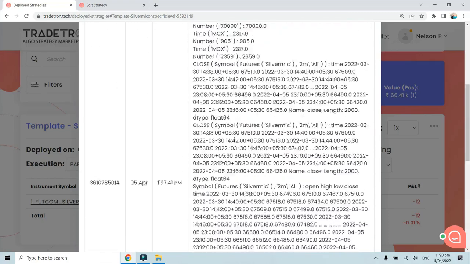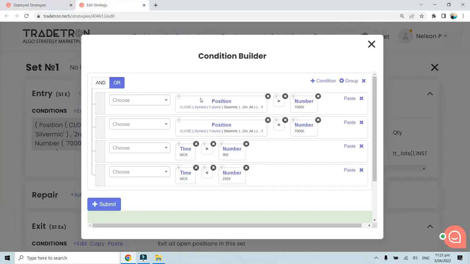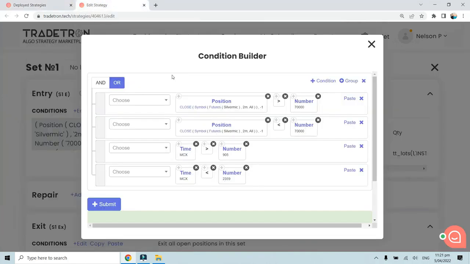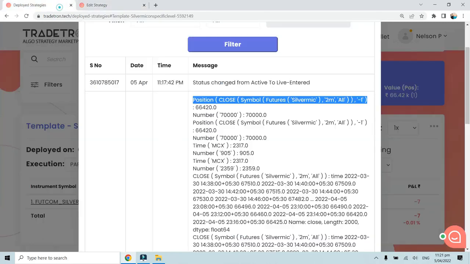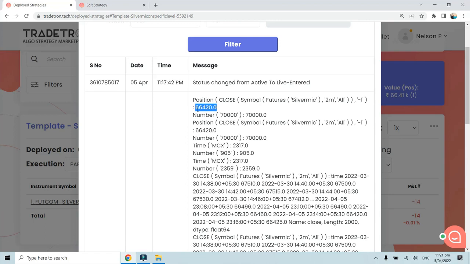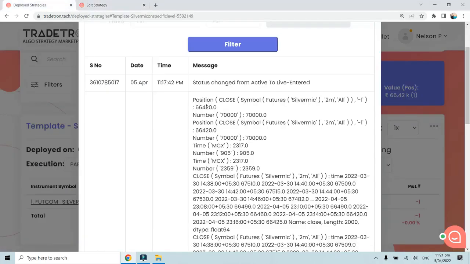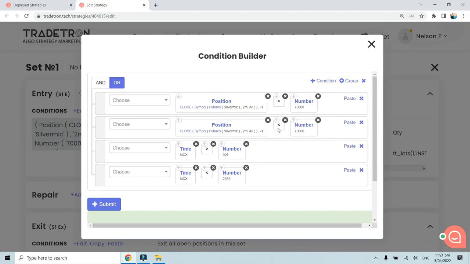What is important for us to check is that, based on the parameters we have put in the strategy, what are the values generated in front of that particular formula. So if this is the formula that we have put over here, what is the value generated? This value, as per the data in Tradetron and the current market price, is currently 66,420, and as per the formula we have set it at 70,000. Since one of the two conditions is true, that's the reason why it took the trade. All right.